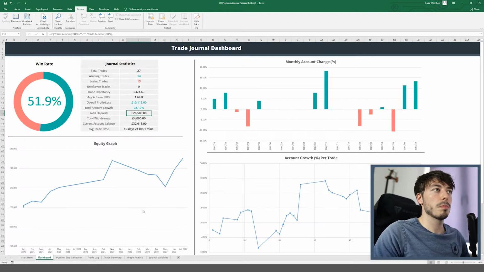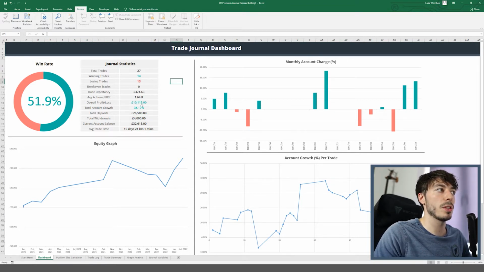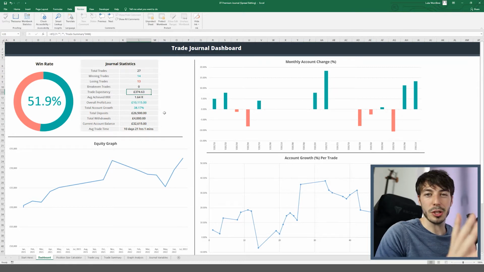So moving on. Dashboard is the main place you will come when you first open your journal, maybe on a start of a week basis, start of a month basis, or just every time you open it. And this will just give you a snapshot of what the account is looking like. It'll give you your basic journal statistics up in the top left with a win rate as well, win rate pie chart, and again, useful information like average hold time, your P&L, the current account balance, your R rate achieved, and your trade expectancy, as well as the usual stuff.